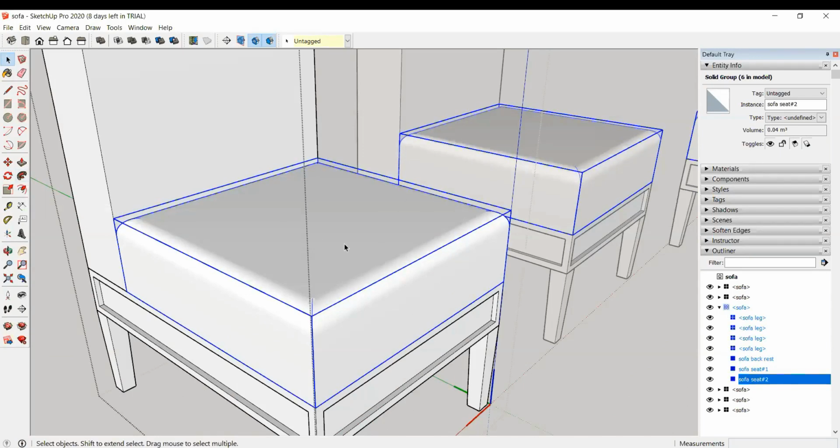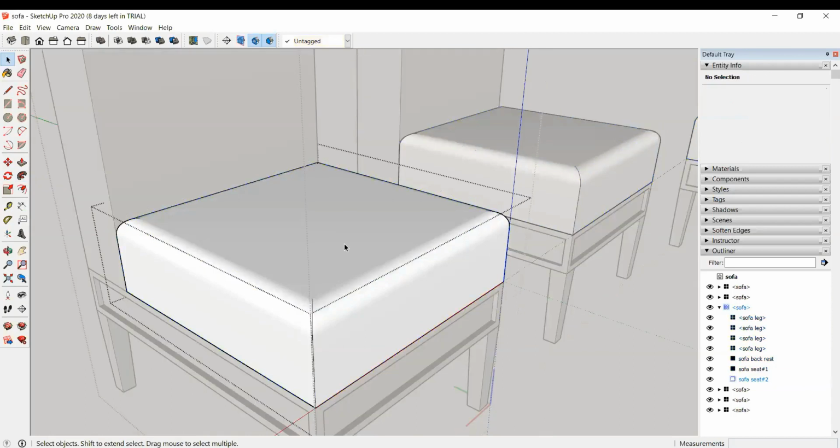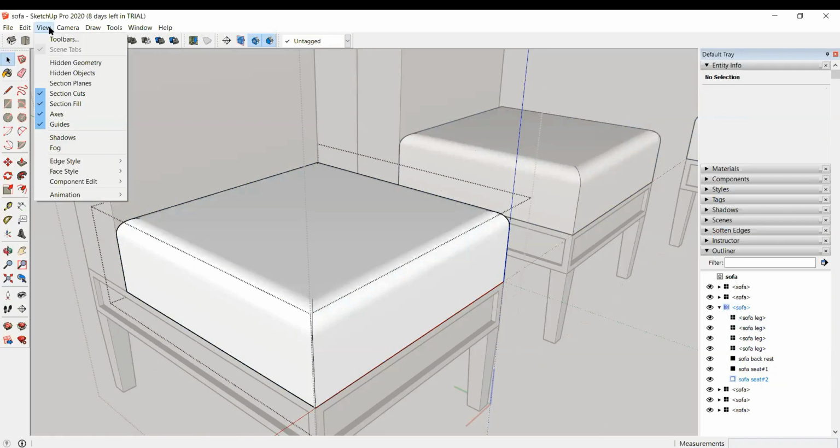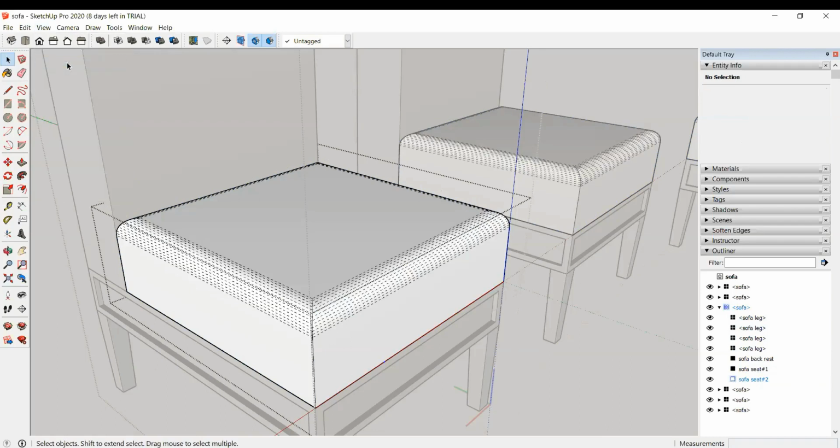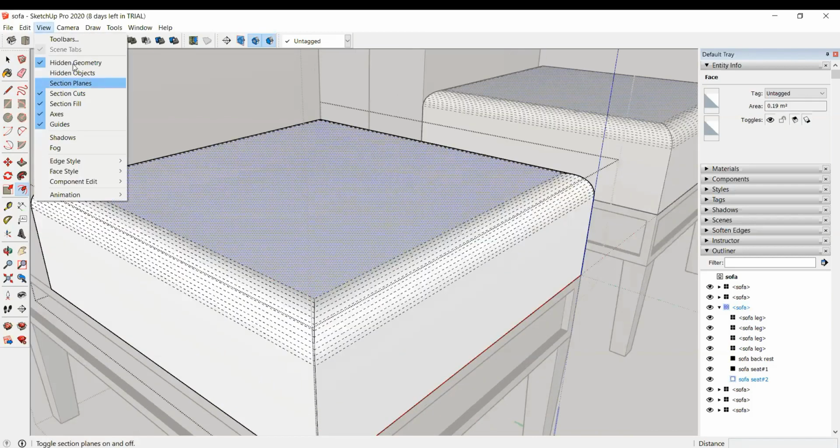For that, you just need to go inside the group. Go to View. Now turn on the hidden geometry. Okay. Now since you have got the hidden geometry turned on, you will be able to select individual faces and not the softened faces. And since you have the individual faces selected, you can offset it now. Okay. Thank you, sir. Sure.